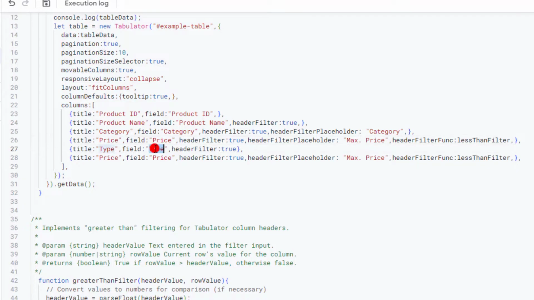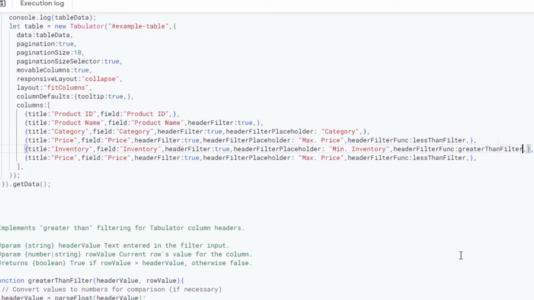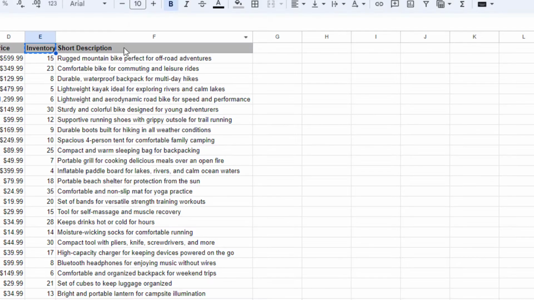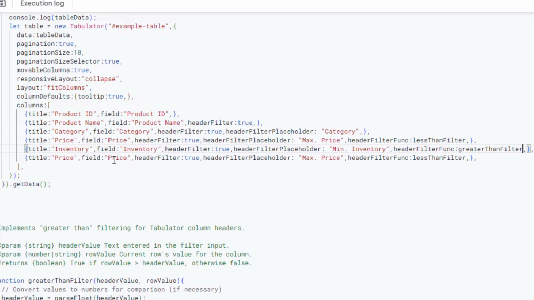Similarly, for the inventory column, let's use the greater than filter to show only records with an inventory value greater than the entered value. Let's change the placeholder text to min inventory. This time we are going to use the greater than filter custom function. Then add a column for the short description field also.